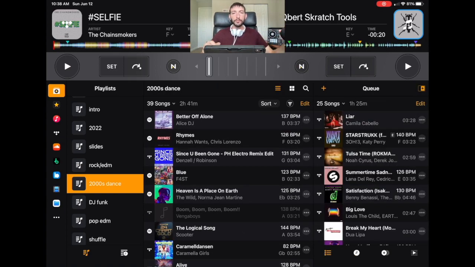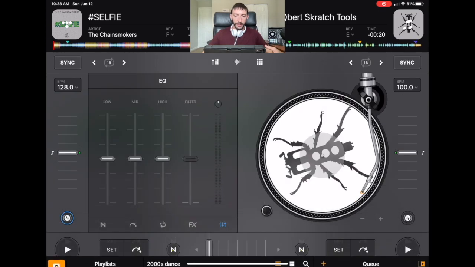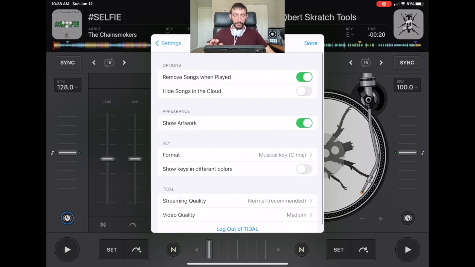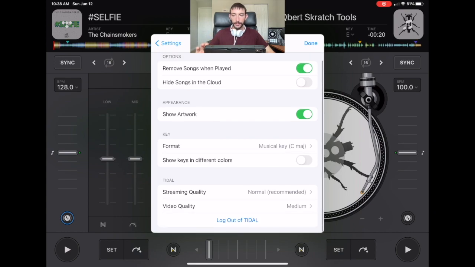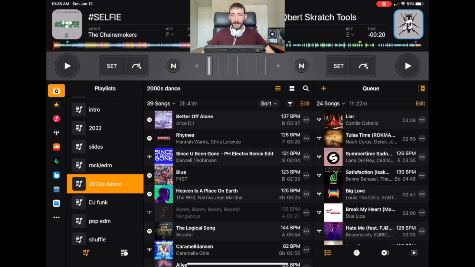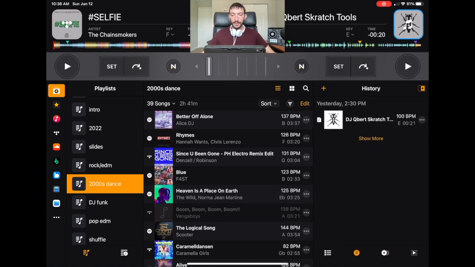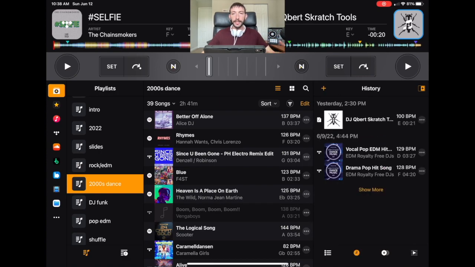And the queue is we could put songs in the queue to play for later, and then we could delete them. And then you can have a setting over here in your library settings that it removes the songs from the queue after it's played. So that's what queue does. And then next to it is history, and this is going to be the history of songs that you played that day. So next to it is match.